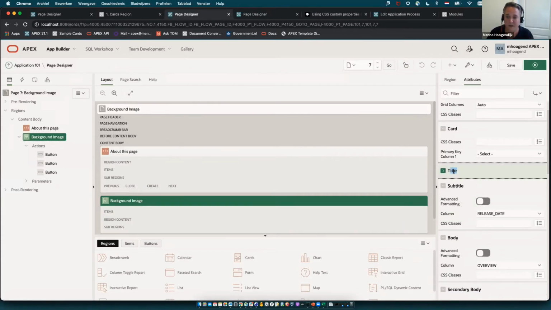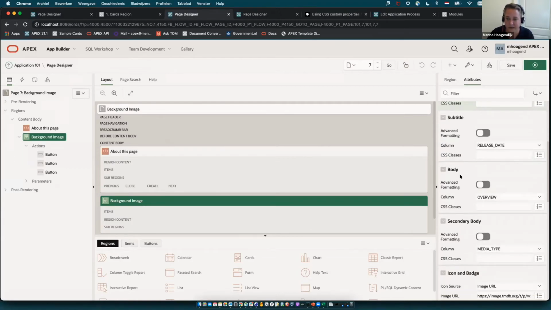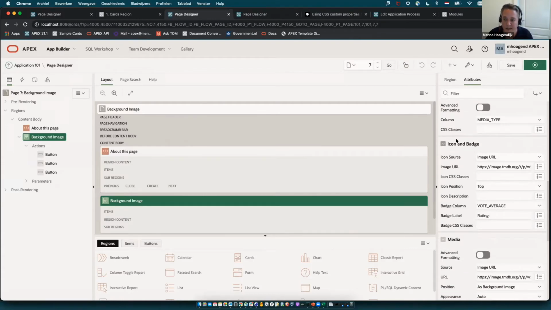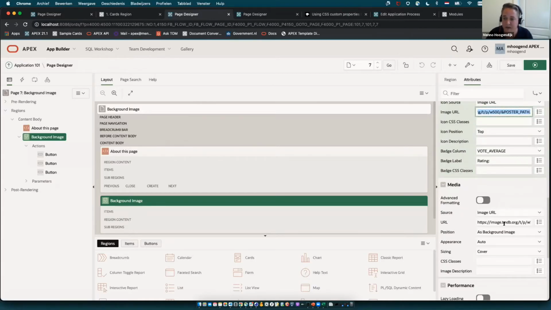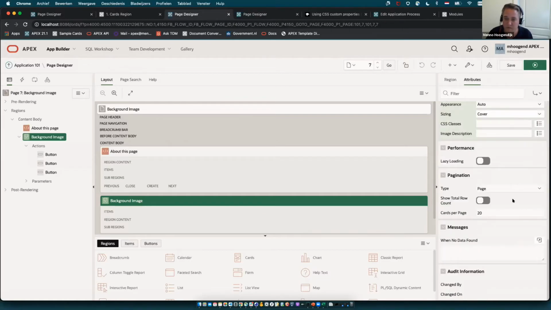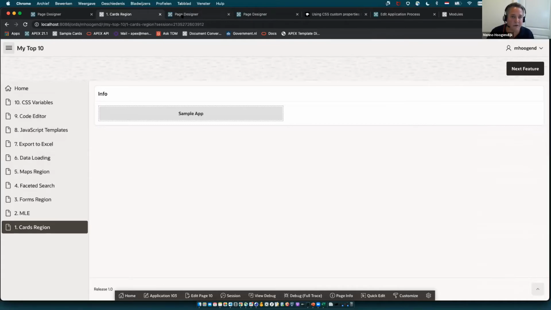So the title is going to use the title column. The subtitle uses the release date. The body uses the overview column. And then we go to the icon. The icon uses the poster image of the movie. And we reuse that same image also as the background image. No coding involved whatsoever, but it looks so amazing. Let me run it again.